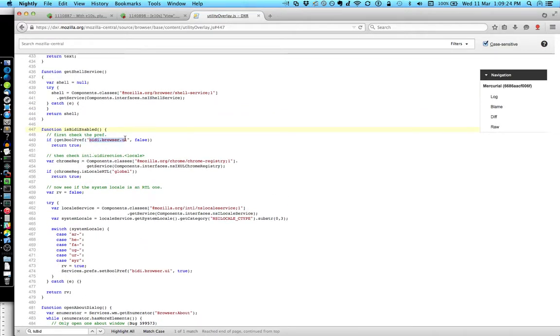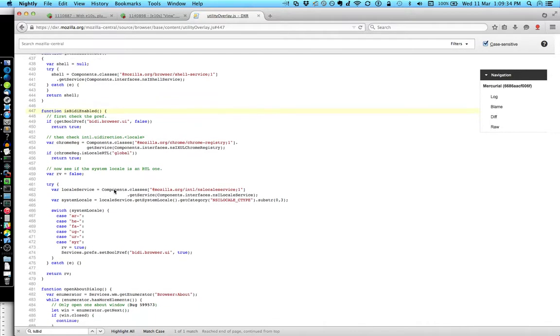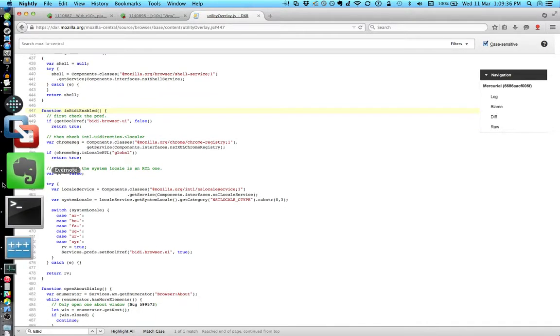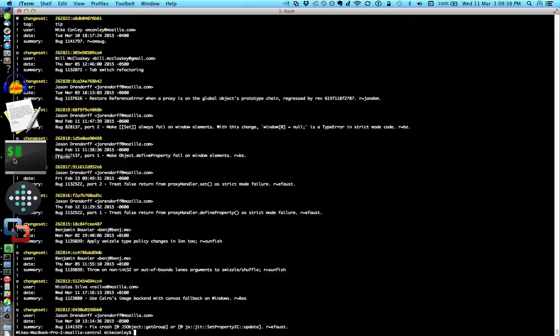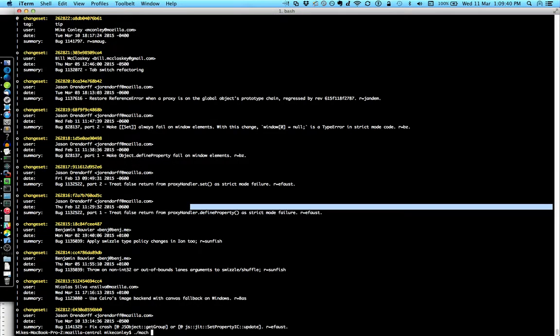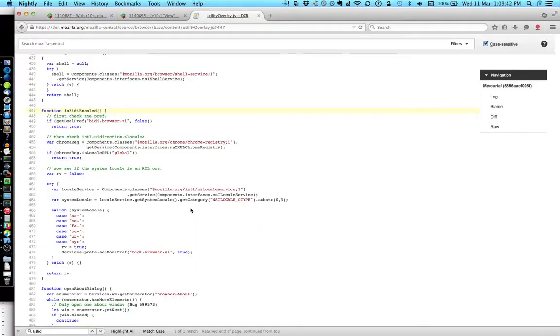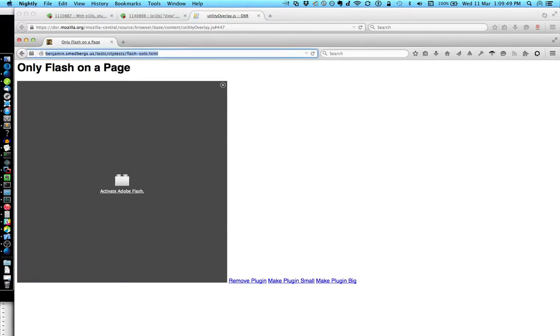We search for this BIDI browser UI thing, and if that's true, we would just return true early. So I can use that instead of having to fool the browser into thinking I'm in a different locale. Excuse me. So I have a build of Firefox here that I will run with E10S, and I'm going to flip this pref, BIDI browser UI.